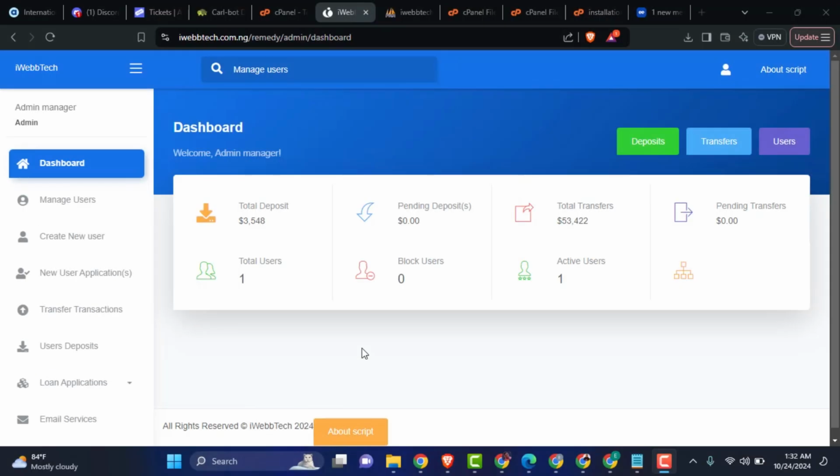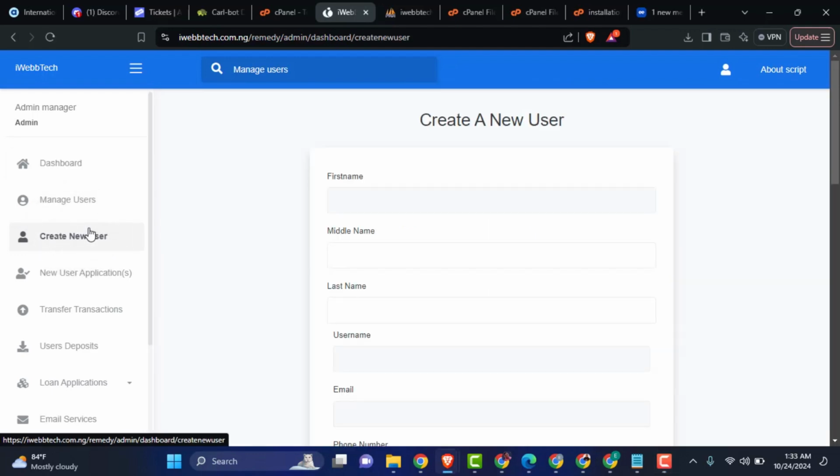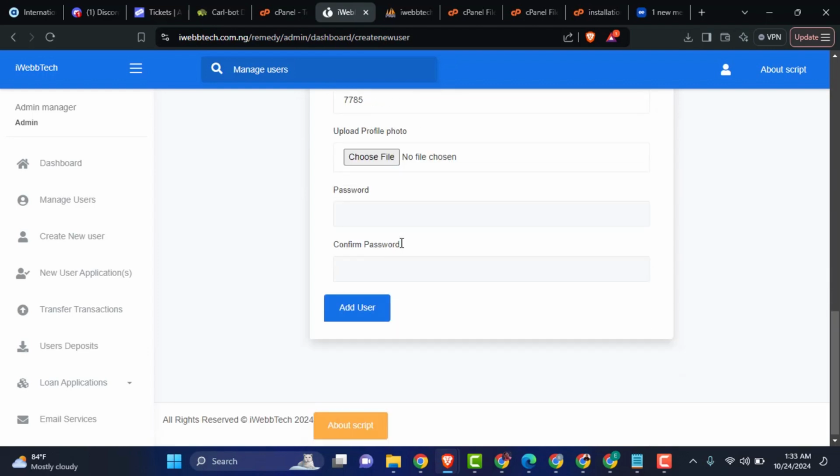So with that said, let's look into how to create a new user in this platform. I'm not going to go down the line creating a new user, but I'm just going to point you to where you can create a new user from the platform. Okay, so from the admin dashboard, you can click on the create new user, this button over here. So I just go ahead and fill up the information that you have.